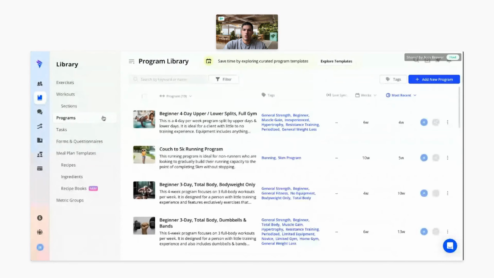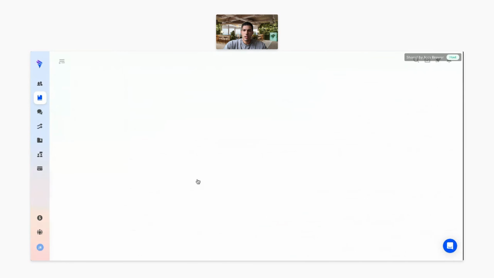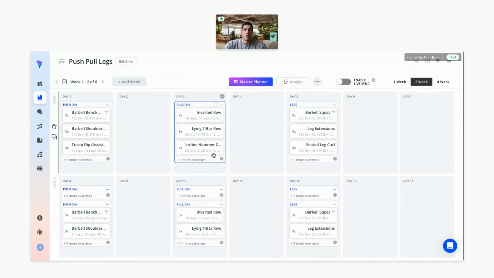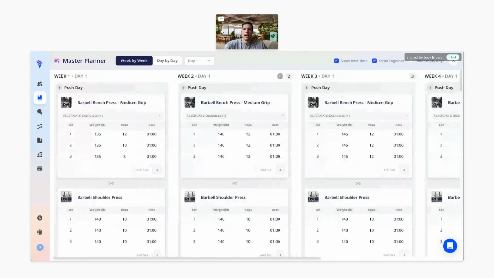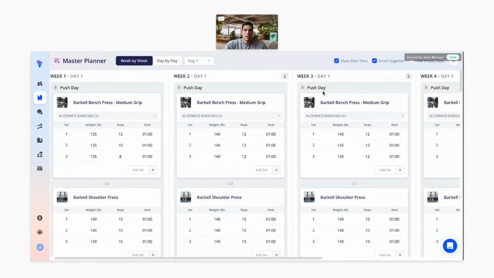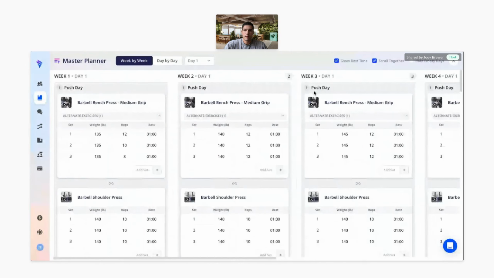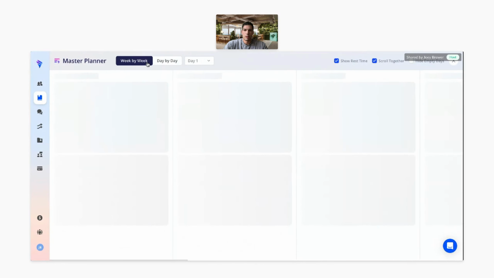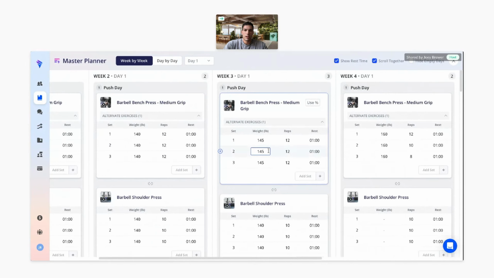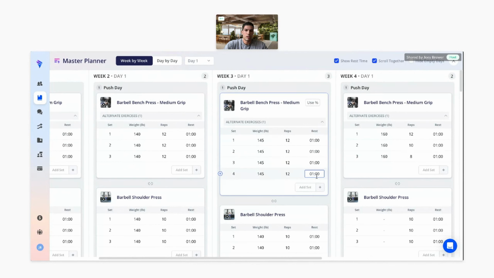For that master planner, so here, for example, I have a full program. When I open up the master planner, a couple different views we have here. So one's the week by week view. For example, this is the same push day workout over the course of 4 weeks. You can also see the day by day. So here's week 1 workouts, push day, pull day, leg day, super simple. So if you want to, you can go into the later weeks, adjust any of these weights, any of the reps, add sets, add drop sets, whatever it may be.